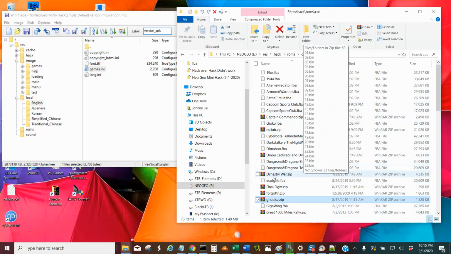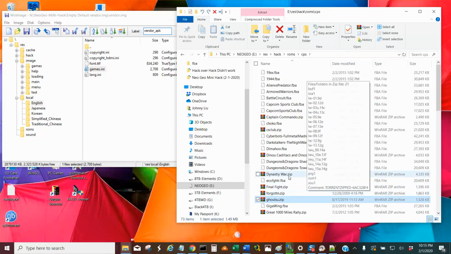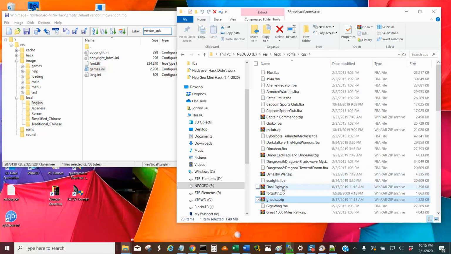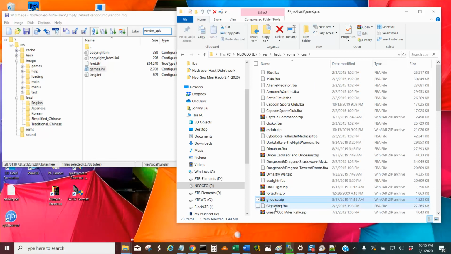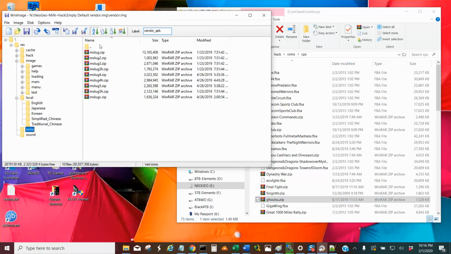Some zip files will work, like Dynasty zip. You don't have to convert it. It will work without converting. Like Final Fight is fine, Forgotten Worlds is fine, Ghouls and Ghosts is fine, but this one you have to convert to FBA. Capcom, whatever, the flying game, you have to, otherwise it would not work. Same thing with Alien vs Predator, FBA. Now FBA games will not work in the main ROM folder. It has to be a zip file, otherwise it will not work.